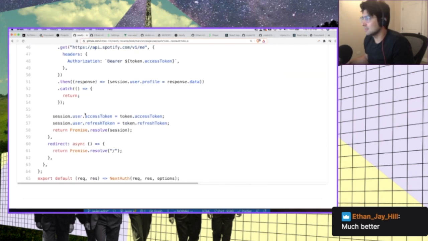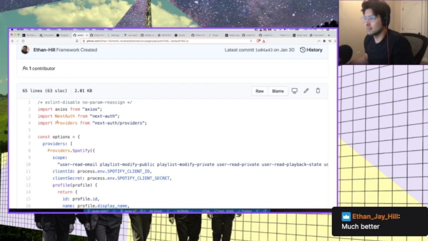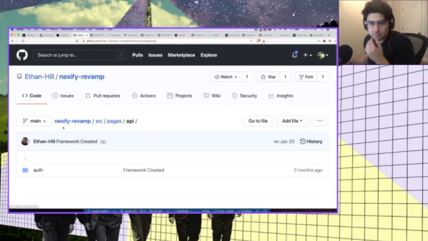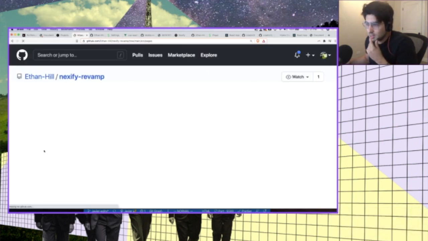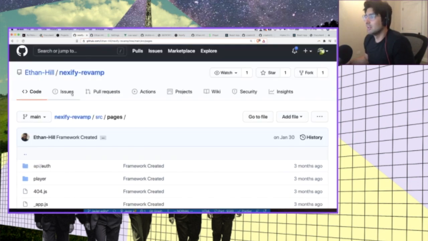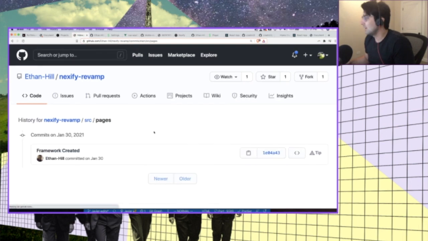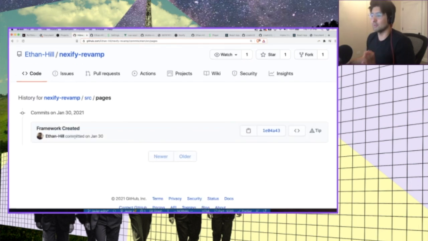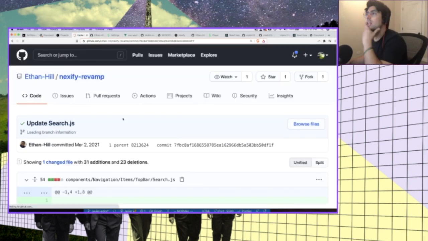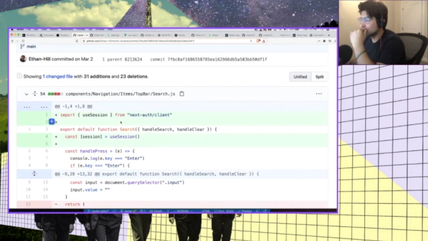Is this the backend? Is this part of the next off? Okay. So it is kind of a full stack thing, right? I guess it's like a server rendered app. I never remember how to look at like the, okay, so you only have one commit. Let's look at some of your commits. Use session.